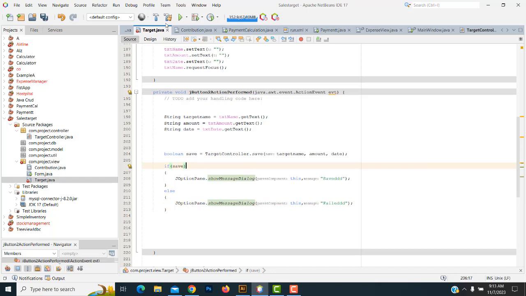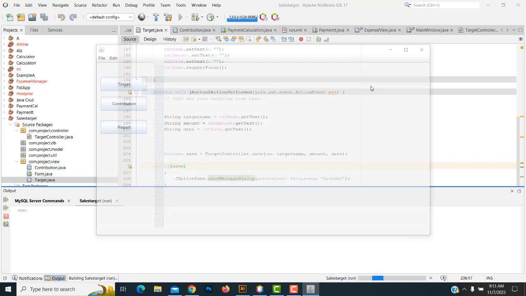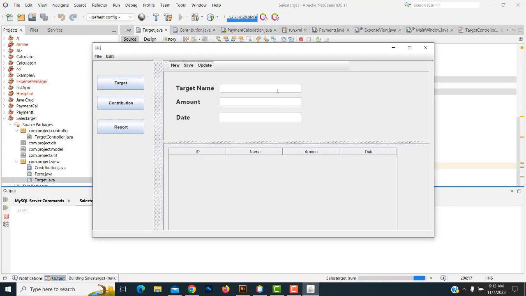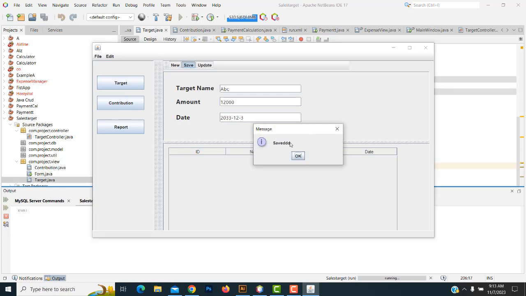Right. Now let's check whether it's working fine or not. Target, you have to write ABC, amount this, date this. You have to write it starting with the year 2033, month 12, day 3. Hit the save button. Here, save, it's working. Record is saved successfully. It's working.